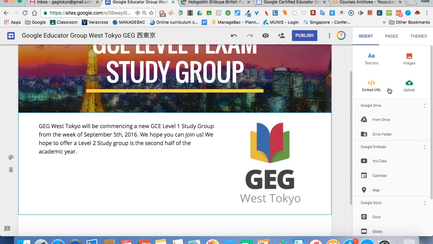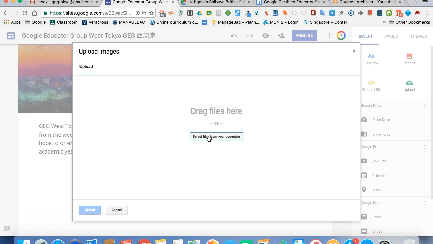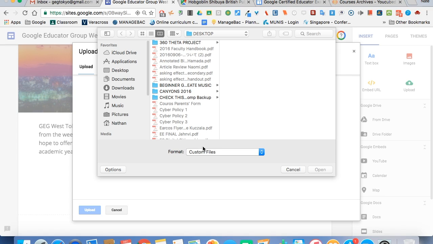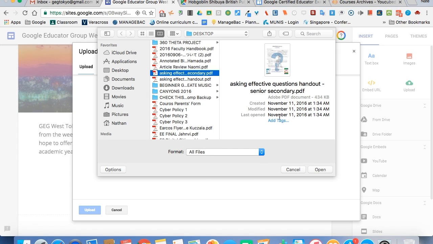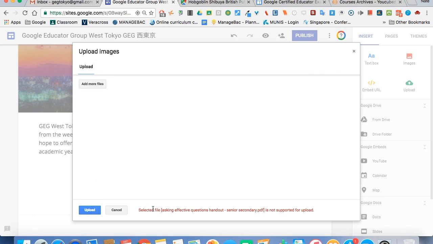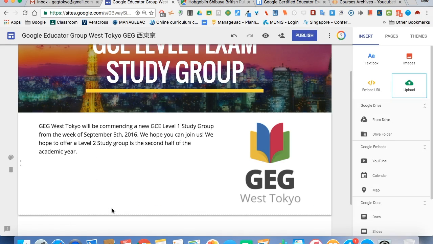Now, some of the other things, if you want, you can upload. The thing with uploading is, when you do, you don't really have a lot of options for files. You see custom files. If you click on that, you can choose all files. But even if I try to upload a PDF, you can see that I'm not allowed. So that's something that has to improve. How do you get over that? You can actually put a PDF in a Drive folder, make it public, and then insert the Drive folder.